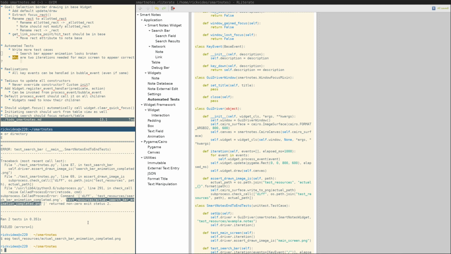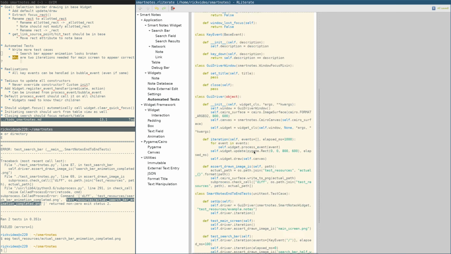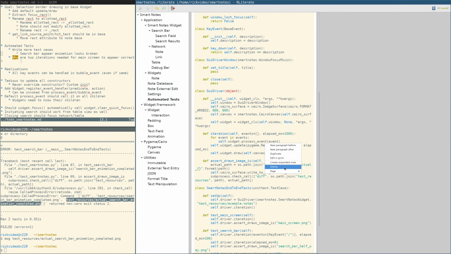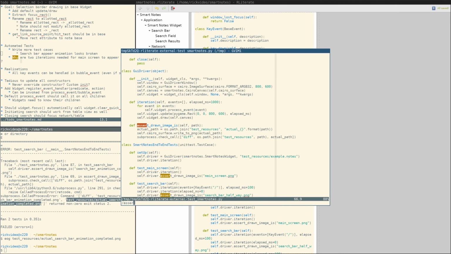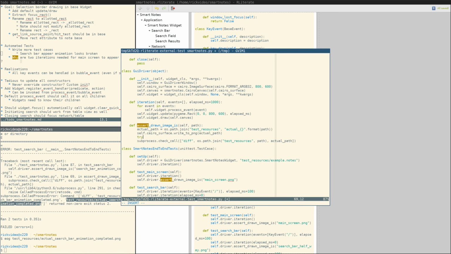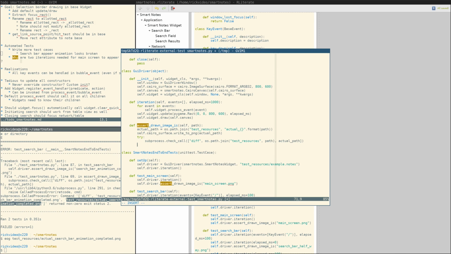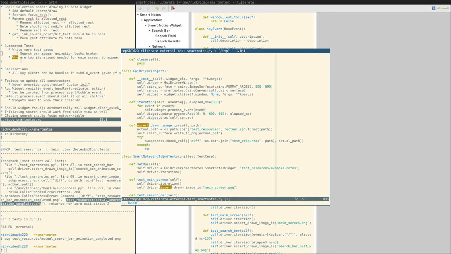Okay, I'm thinking about another thing I want to add to this test framework here, to make this workflow a bit easier. So in the assert drawn images, we do this, and it will fail with a called process error. And we can do try and except, and we can re-raise it here.